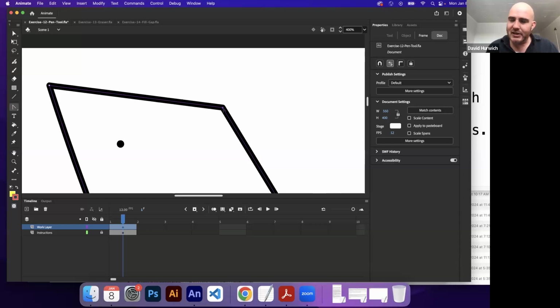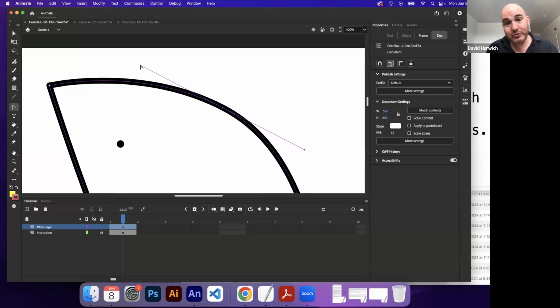So what I'm going to do is use this tool, and I'm just going to click and drag on that anchor. And what it's actually going to do is pull out Bezier handles. Okay. Remember, Bezier handles give us curves.